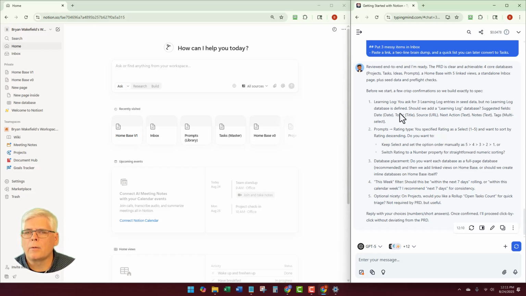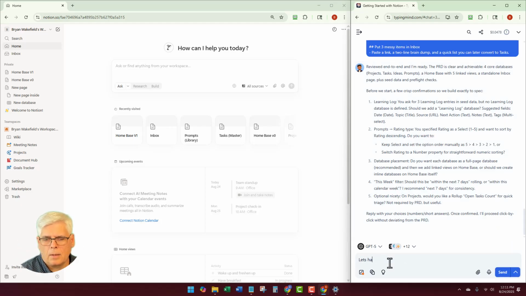So, learning log, you asked for 3 learning log entries. Okay, that's just seeding some data, prompts, rating type. You specified rating 1 through 5, want to sort by ascending. Do you want to keep select option? Okay, let's handle all of those as we proceed. So I'm sort of dismissing his questions, which is fine.